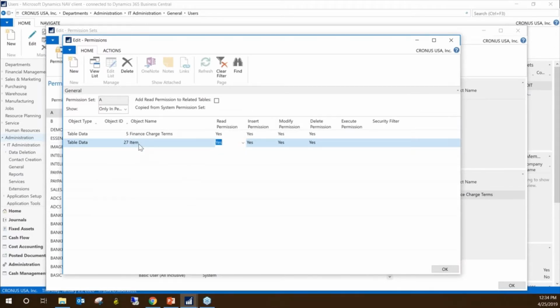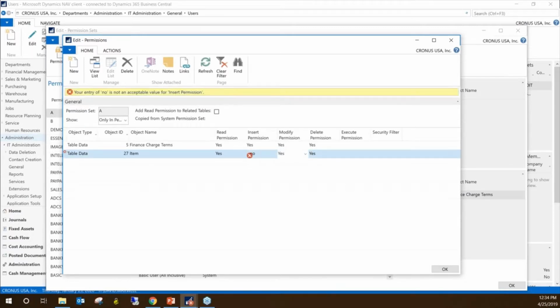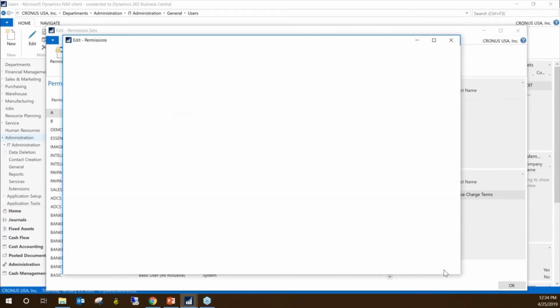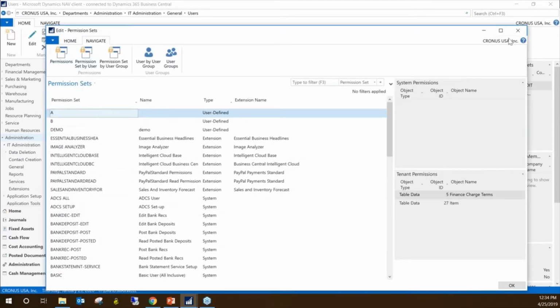So that's our item table. So our message was that, okay, they can't add an item. And here I am adding. It's not, no, it's blank is no. So you get the idea. Now, the user will have to have this permission set.